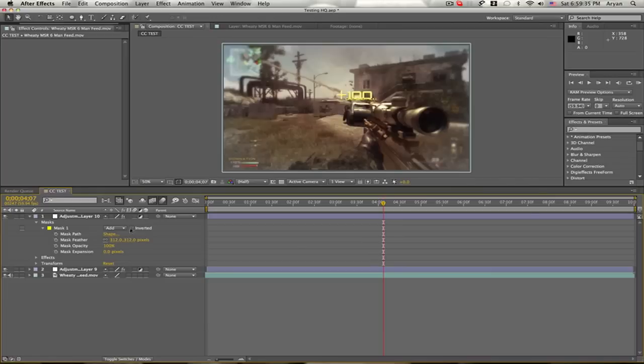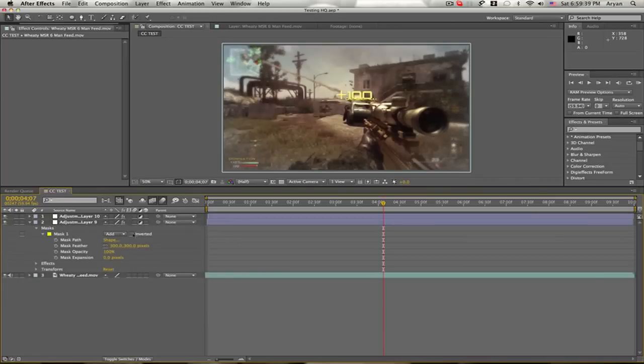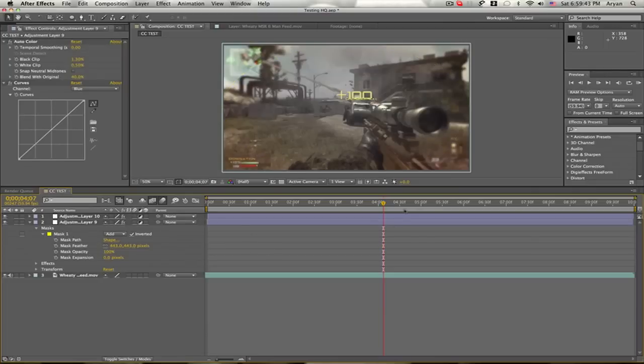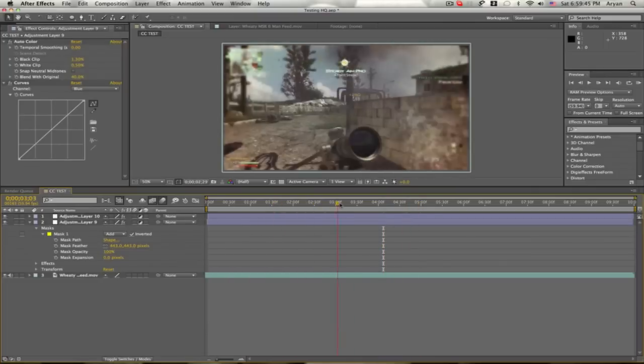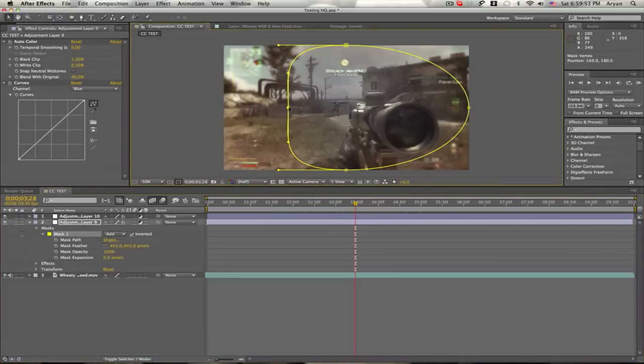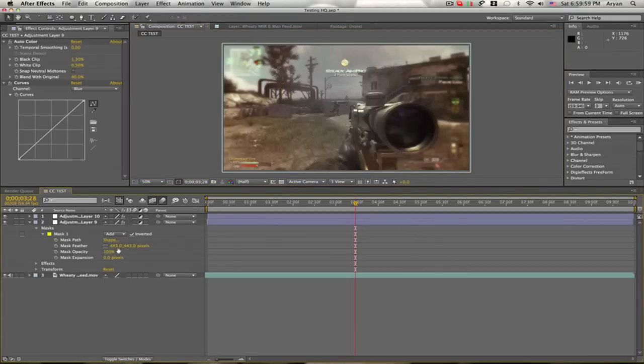Invert. Let's go to the color correction for a sec. Adjust that. If you want to add more color, just select the adjustment layer and drag it in. Drag this out of the mask so you get more color going on, and feather out more. And yeah, that's about it, guys.